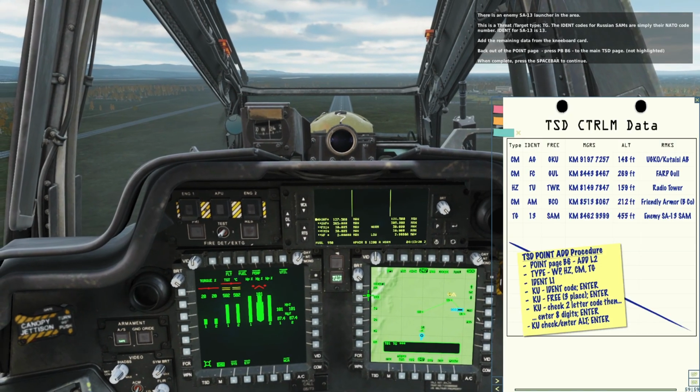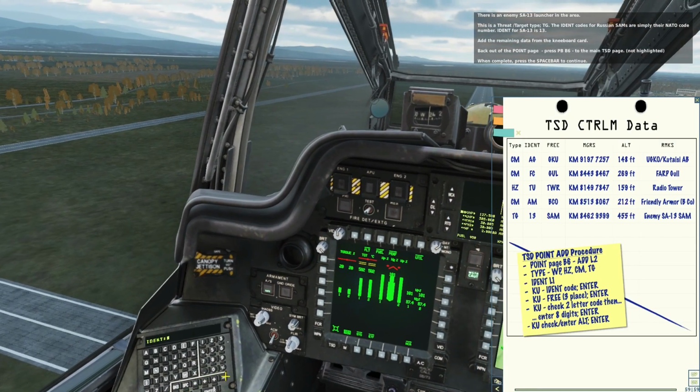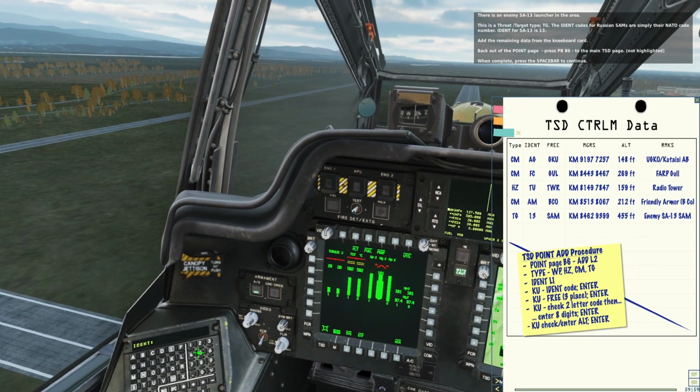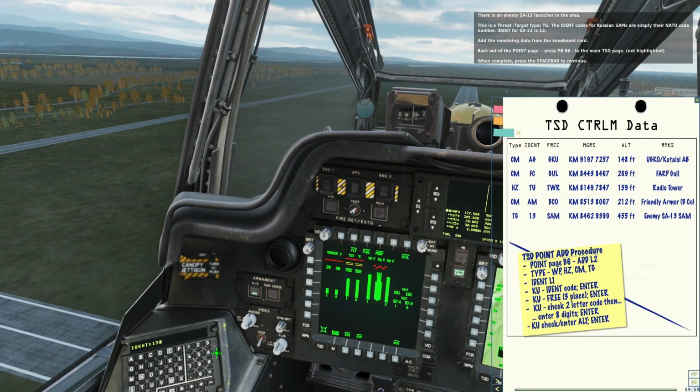Back out of the point page. Press push button B6 to the main TSD page. When complete, press the spacebar to continue.